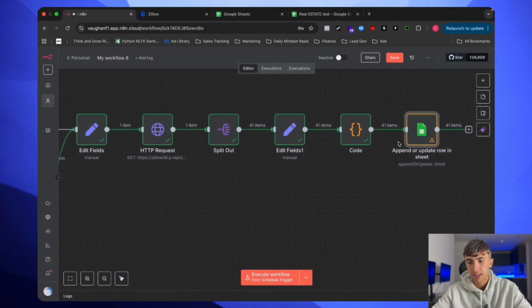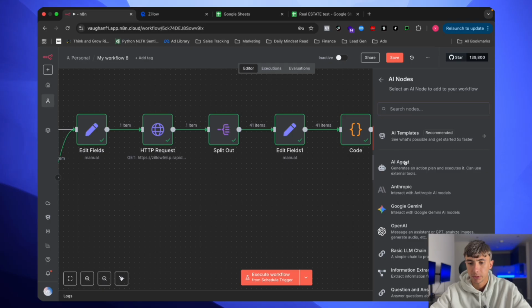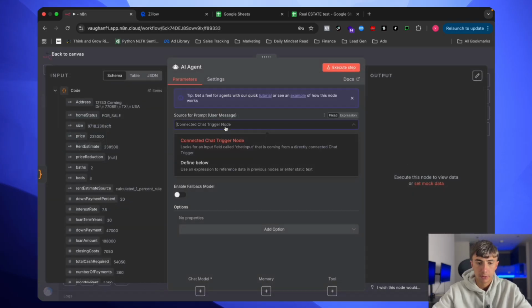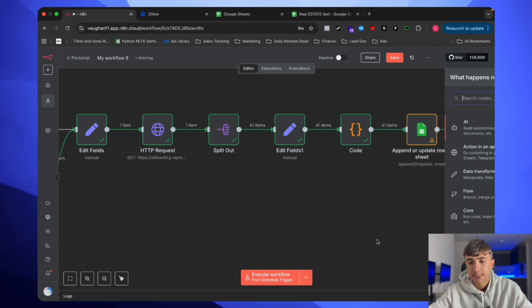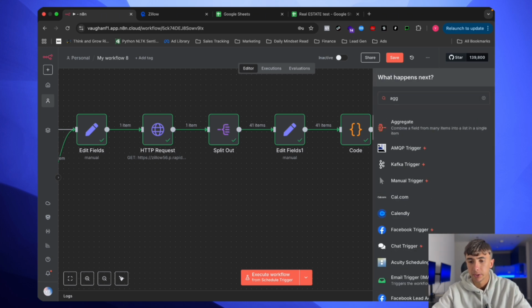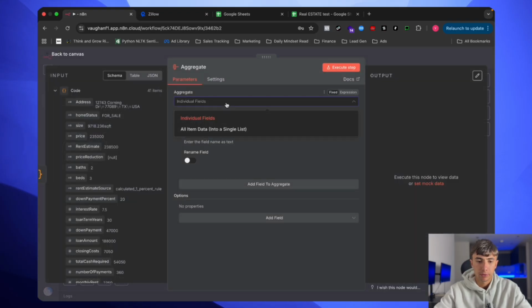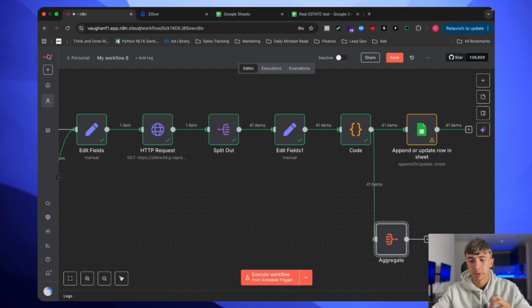We're not done just yet. We then want to add another node that goes from here, and this is going to be the AI agent node. So we're going to add AI agent, define below, and then add another node. First of all, we need to clean this data up in order for the AI agent to understand this. We need to add an aggregate node, and we're going to put individual fields all into one data list. So it puts all this data under one list for it to understand.